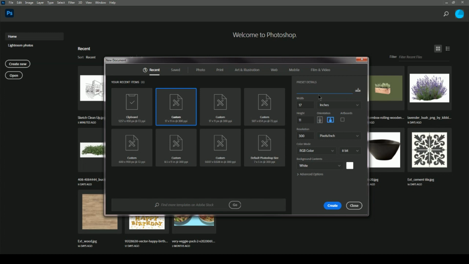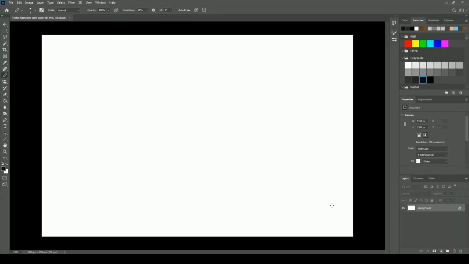And these are my hotel sketches with color. So now I have 17 by 11. I have my 17 by 11 white background. And now you're going to place in both of your images from your hotel suite sketches.